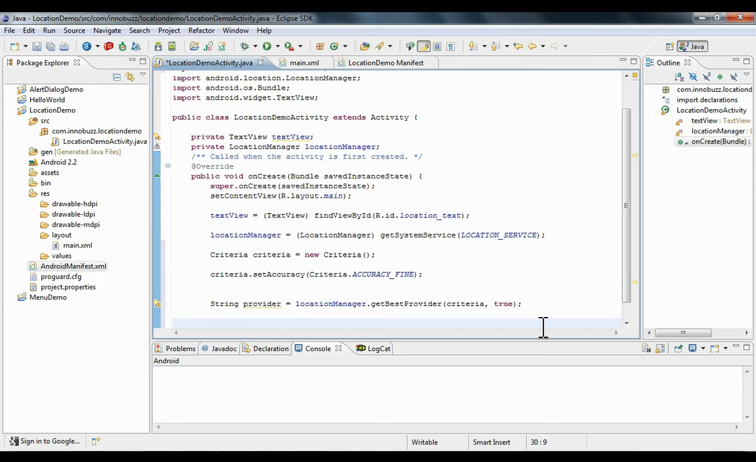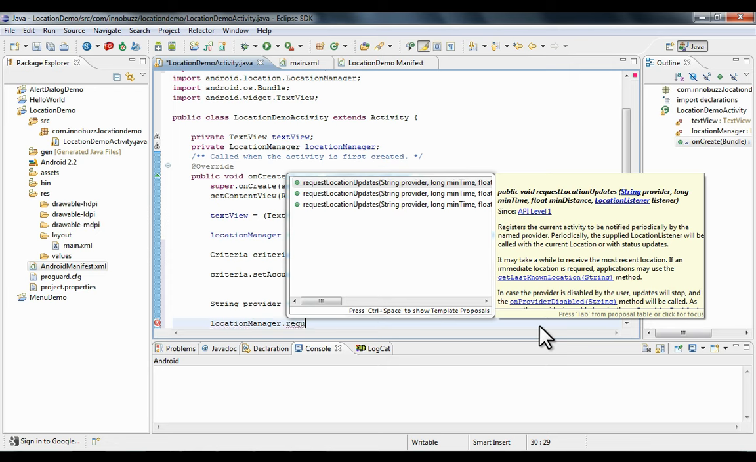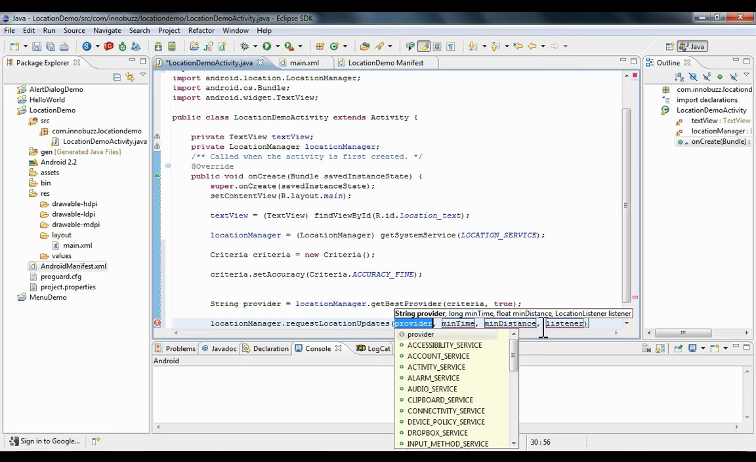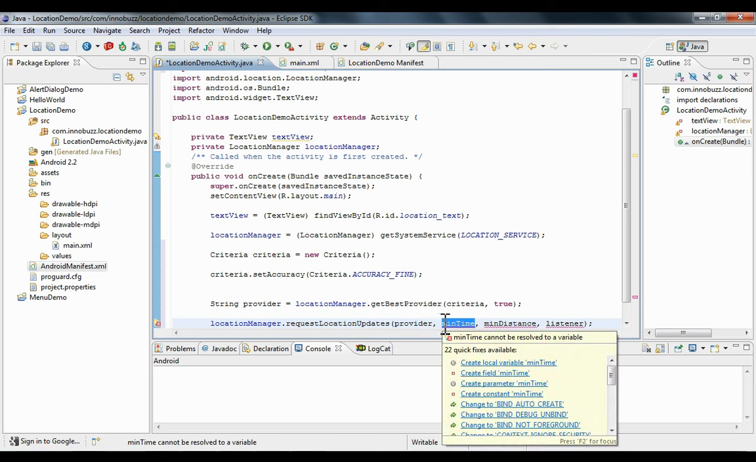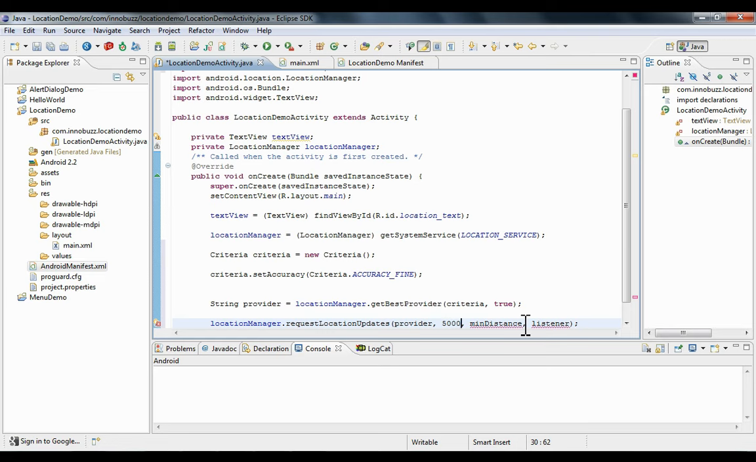To receive the location updates, we must call the requestLocationUpdates method on the location manager object. This method has 4 parameters: the provider, the minimum time, the minimum distance, and the location listener. The best provider which we obtained in the previous step can be provided as the parameter for this method. The minimum time is represented in milliseconds. The minimum distance is represented in meters.